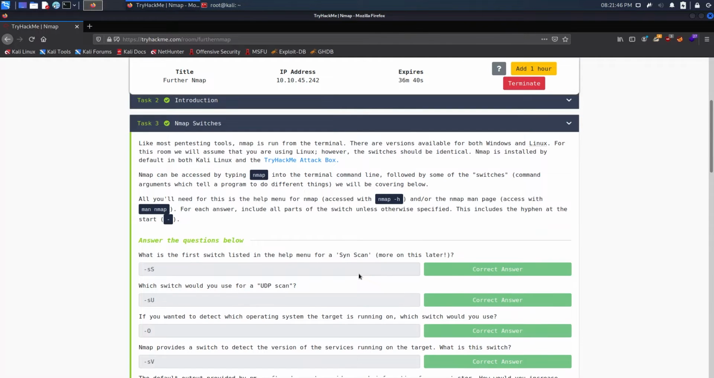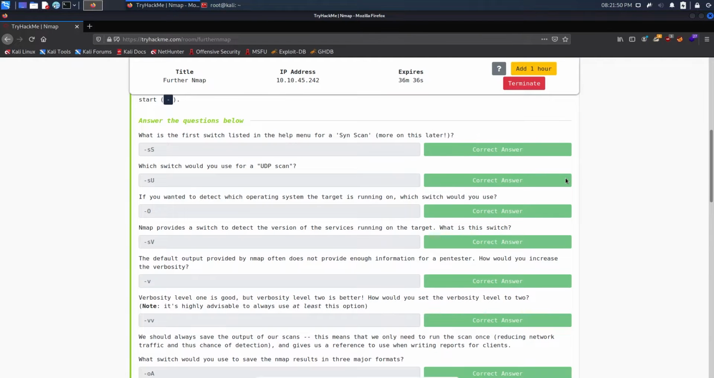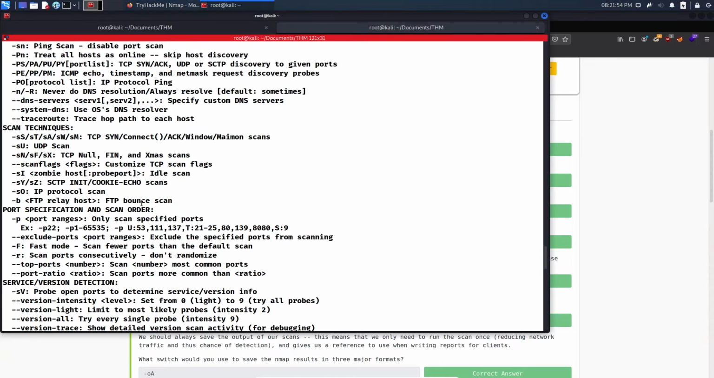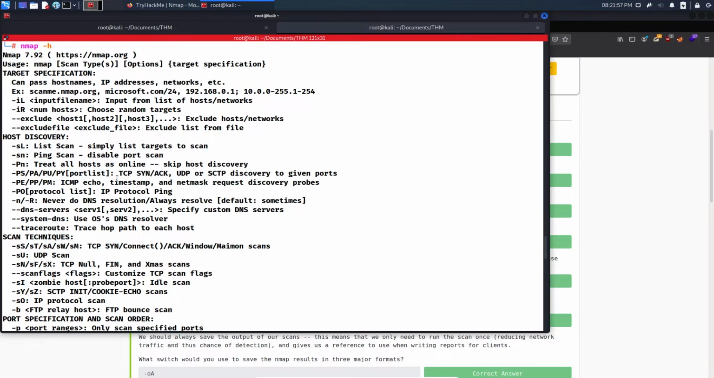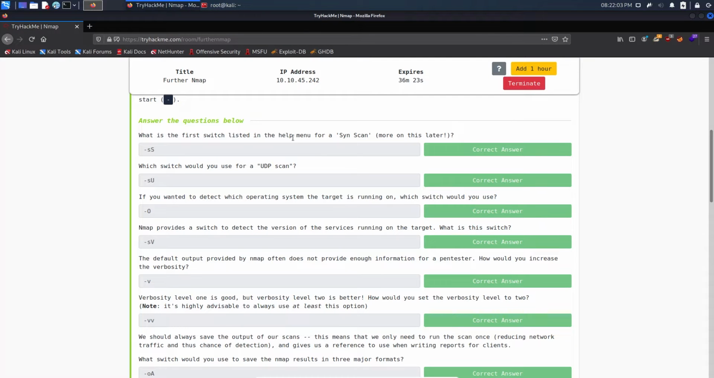Let's look at task 3, NMAP switches. What is the first switch listed in the help menu for SynScan? We can directly run -h and look at all the options. The first switch listed for SynScan is -sS, capital S. Which switch would you use for a UDP scan? That is -sU, capital U.